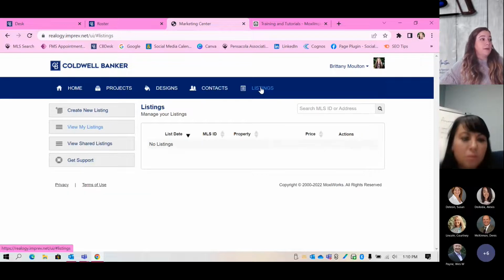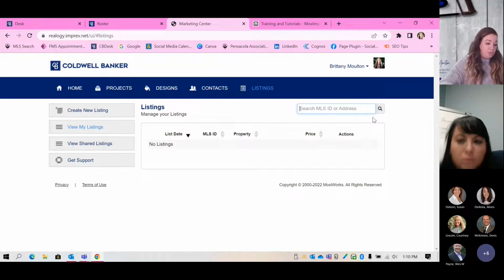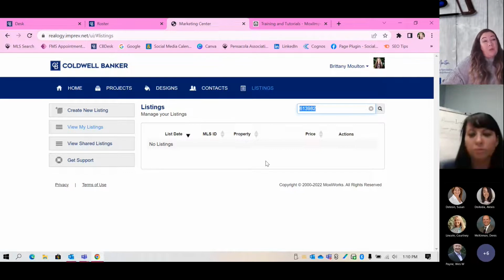Under listings right here, if I had any listings, it would show my listings right here. I can also search for an MLS ID or an address. So I'm going to try Wes's. Let's see if it comes up. He gave it to me before. So if I search the MLS, I'm not connected to the MLS, so it's probably not going to pull through for me. That's okay. We're going to do a workaround, but normally you could just come in here and search for an MLS. If you're holding an open house for somebody and you were looking for that MLS number, you should be able to search that too.